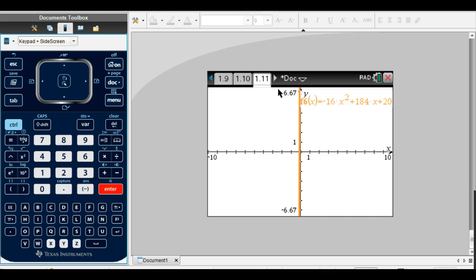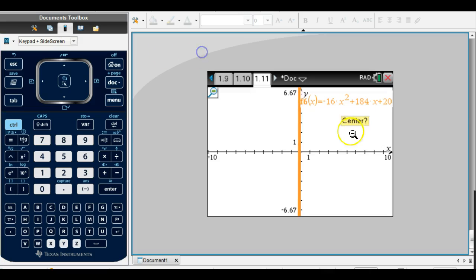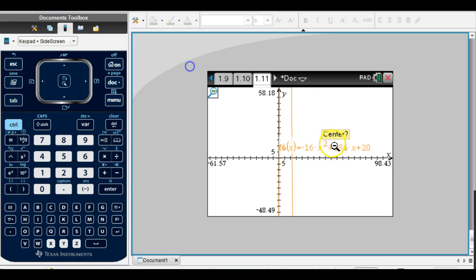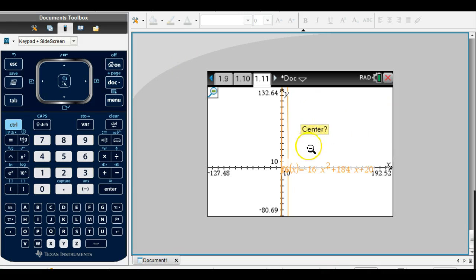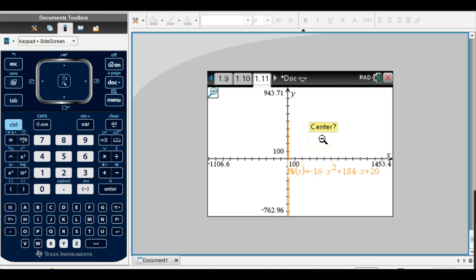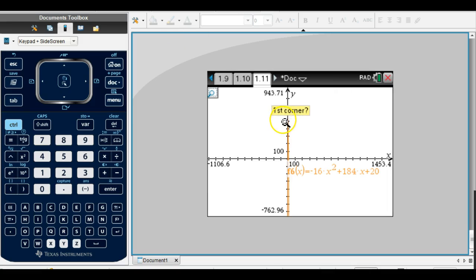As I said, expect that the state knows that we're allowed to use these calculators, so they're going to make you, most likely, zoom out a few times in order to be able to see the entire flight of the catapult or the ball. So I've zoomed out a few times, and now it looks like I can actually see the top of the boulder being launched. So now I'm going to go back and I'm going to zoom box.